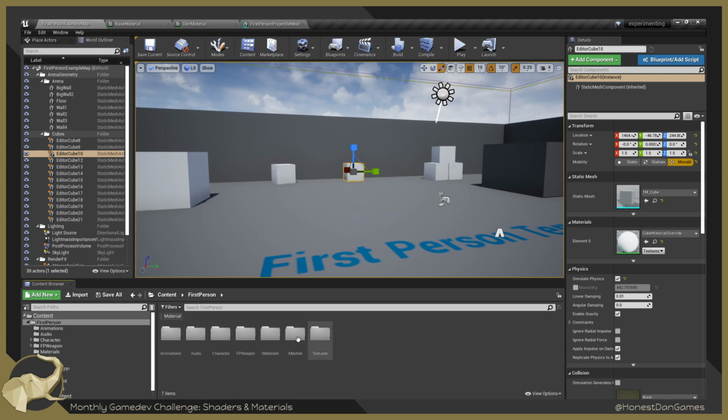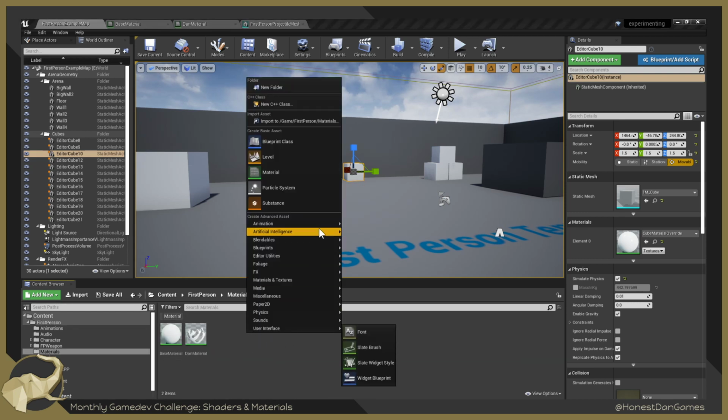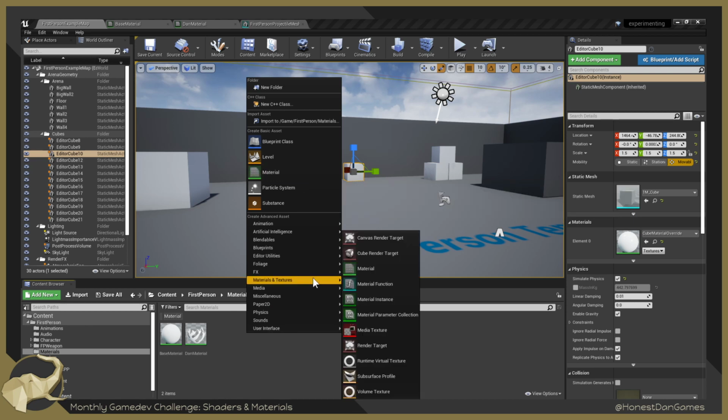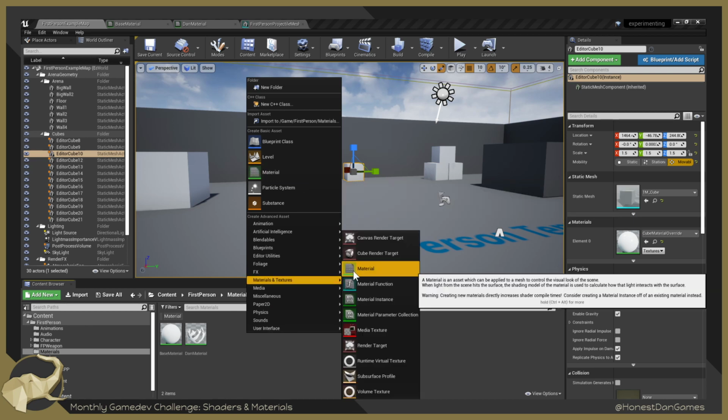And we want to go into our materials. We're going to make one. So material, do you actually make a master material? I don't think you do. I think the material is indeed considered the master one. So we're going to make a new material.